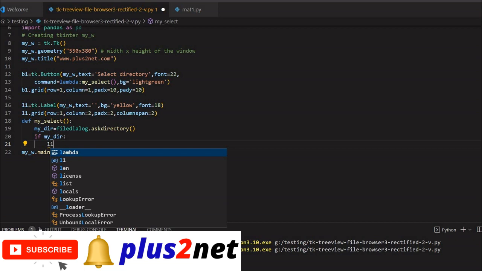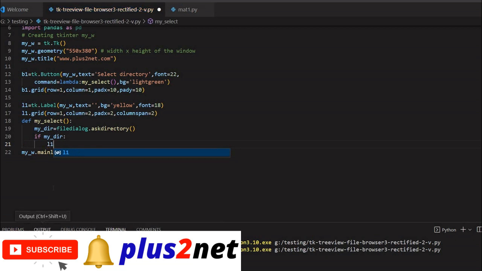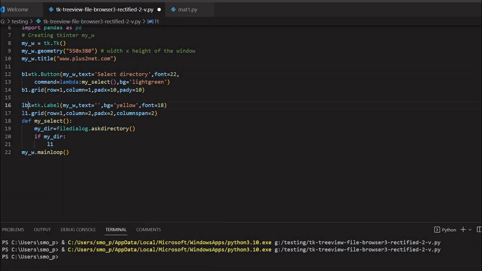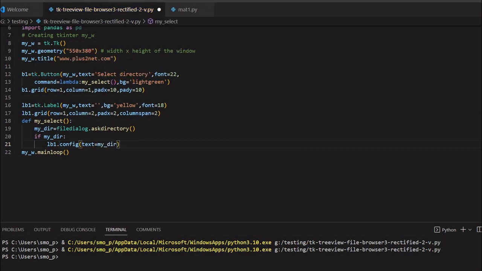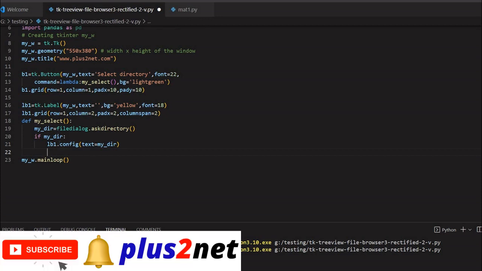Then L1, the L1 is our label. It is better we make it LB1, so it is easy for us to understand. So LB1 is the label, and that config. What I am configuring is the option of text. This text equal to my dir. So whatever my dir is right now, because the path is selected by the user through the dialog box, will be displayed on that.